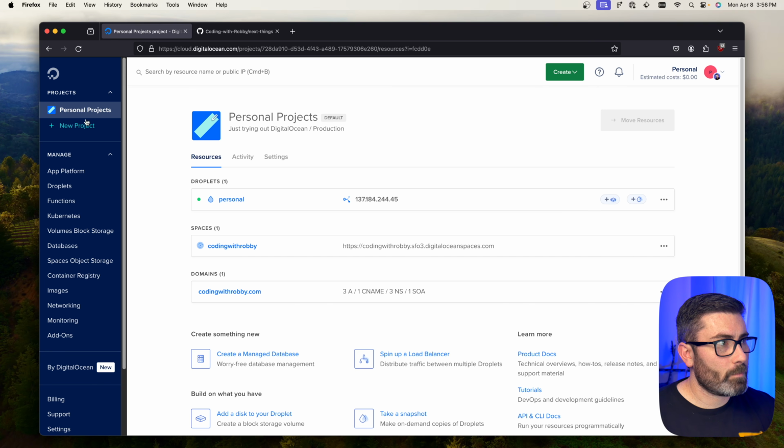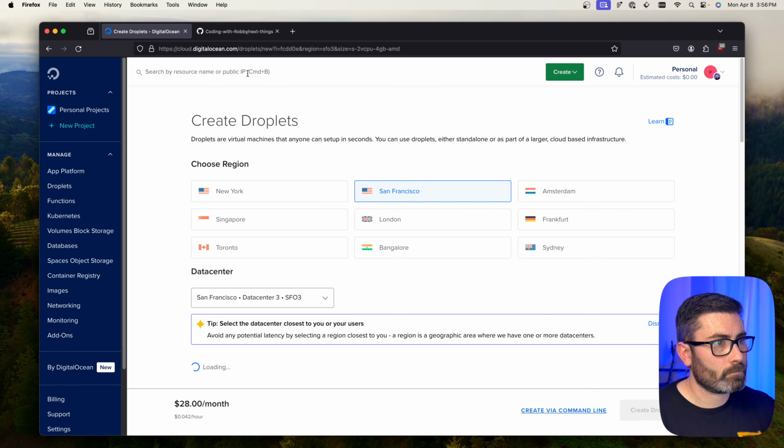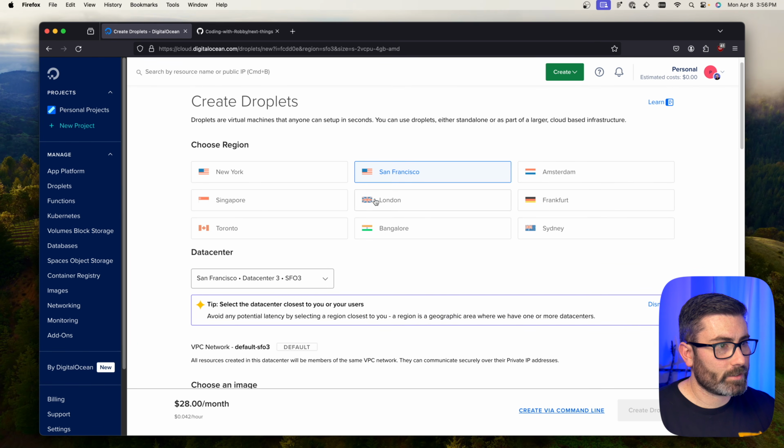But once you sign up, it'll make you create a team, and you'll have a dashboard like this. And we're going to host our app on a Droplet. So let's go to Droplets on the left, and we're going to create a new Droplet. For region, you can select whatever you want. I'm going to leave it at San Francisco.